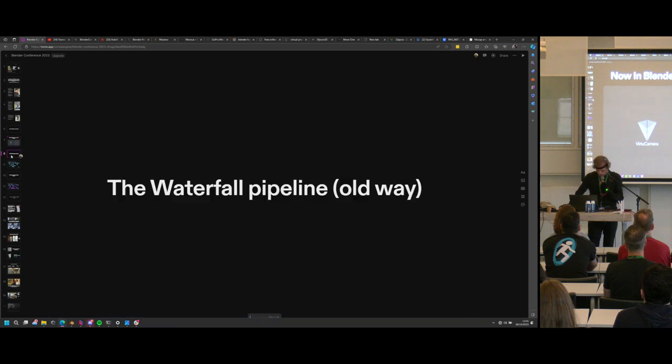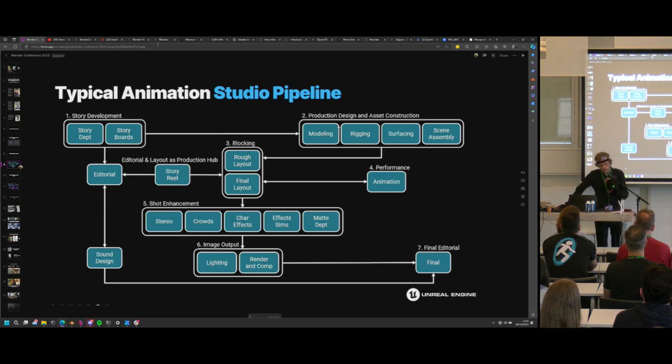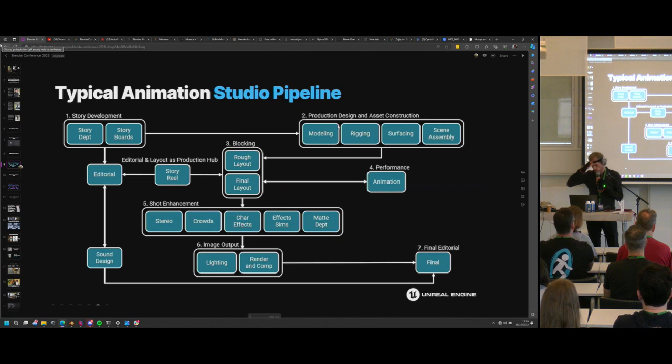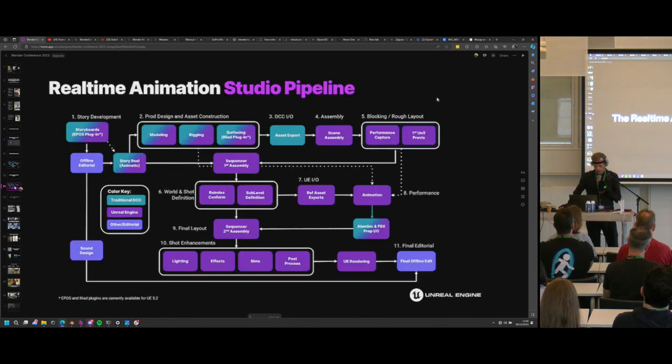So yeah, we went over the system. Just a quick recap of a typical animation studio pipeline that usually works. It's the old way of doing things. I've been learning about this all on the Unreal Engine Fellowship, and it just shows how much has changed, right? Because this used to be the typical animation where you go with the storyboard, modeling, rigging, all that fun jazz. But we're in real time here, and the real time kind of works like this.